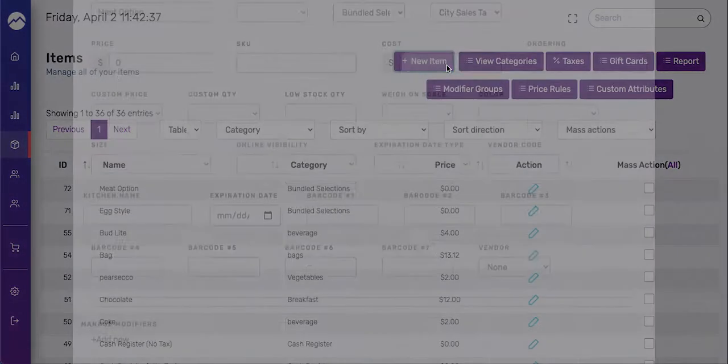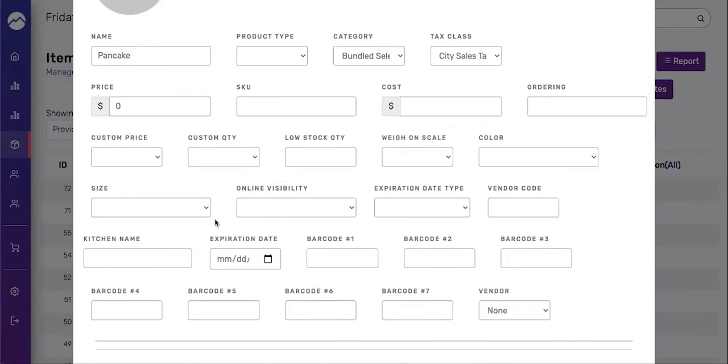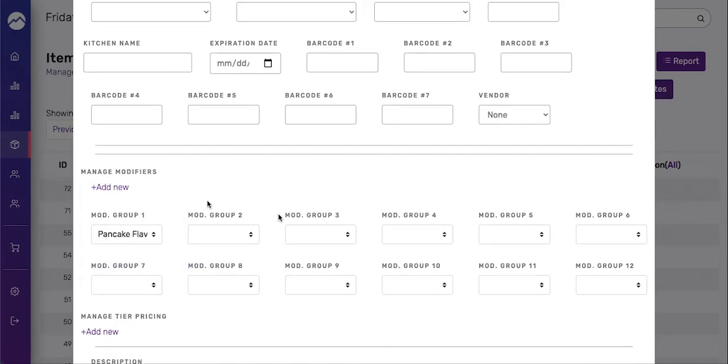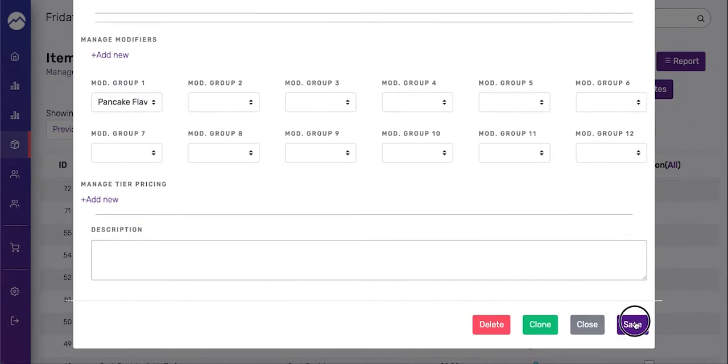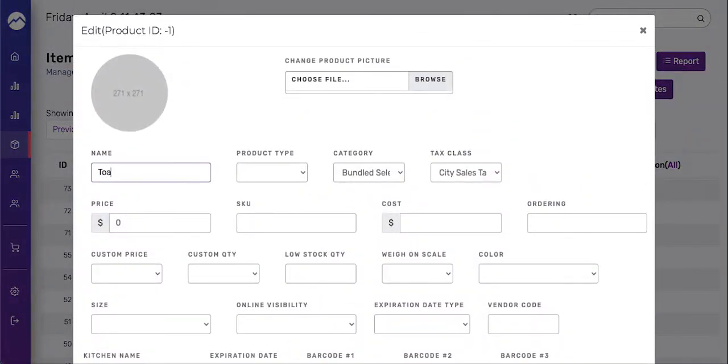So the next product we're going to create is pancake, because the customer will be able to choose one of two sides. So it's either going to be pancakes or it's going to be toast. And we're going to leave this all the same since they don't get charged extra. Let's scroll down and we're going to apply the pancake flavor. So once the user selects pancake as the side, the pancake flavors will then populate. Let's press save.